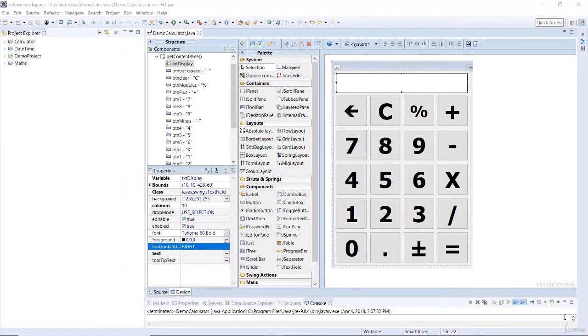In this video lecture, we'll go ahead and activate the operational keys in our calculator.